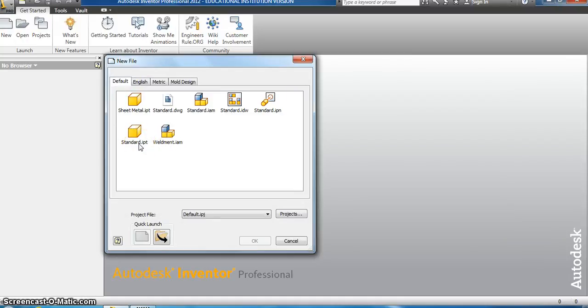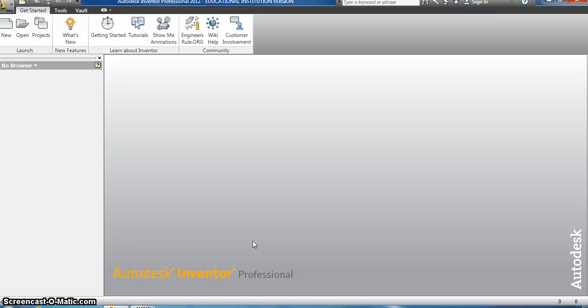Now, the file extension, just to show you, with a standard part right here, the IPT stands for Inventor Part File, or Standard Inventor Drawing File, or Presentation, or Assembly. So that's what those stand for. We're going to go ahead and open up a standard IPT, or Standard Part File. Click on that. And again, make sure you don't confuse that with sheet metal. We want to work with a standard part. Click OK, and it's going to bring us into that 2D drawing window.